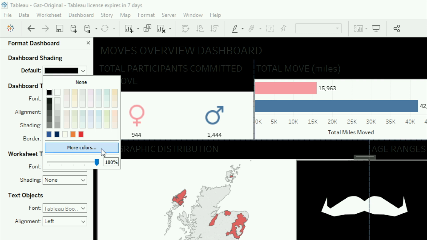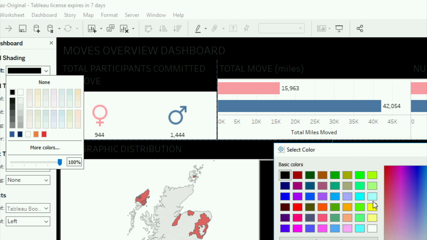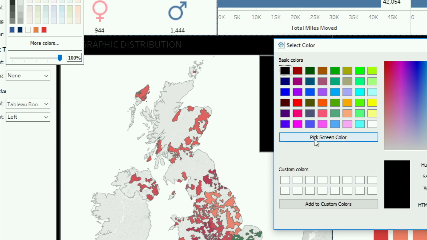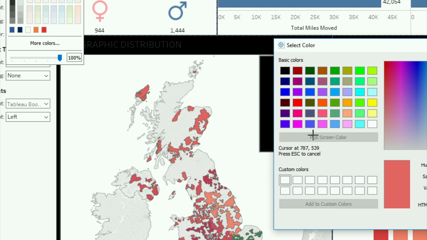If you wanted to choose a custom color, a really easy way to do this is to click on More Colors and then say, pick a screen color. And that's where it comes in handy to have already dragged in your logo or a picture into your dashboard, because then you can automatically match it using Pick Screen Color. So all I would have to do is click on that, and then I can hover over anything in my dashboard and match the color.